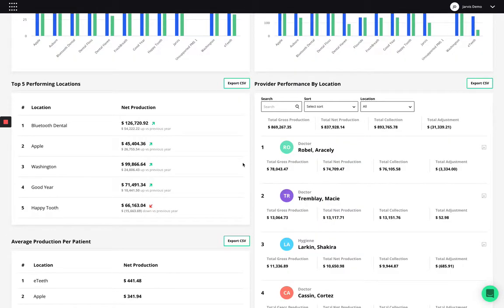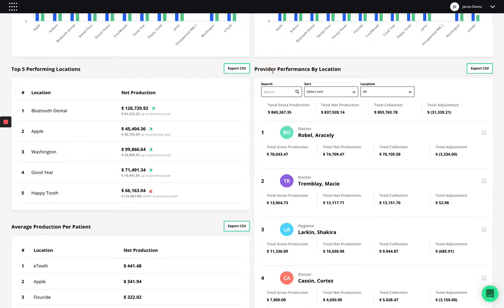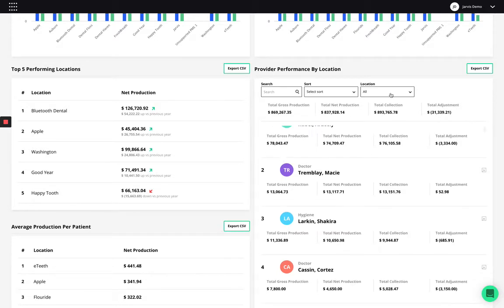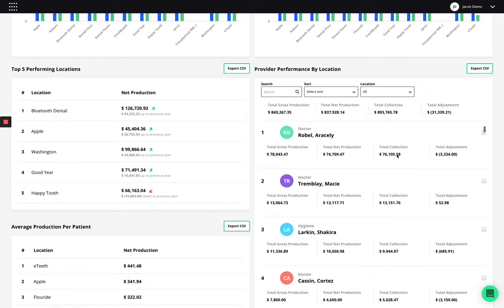This is great for being able to quickly see who I might want to give a kudos to, who I might want to recognize publicly across the group for performing both better than prior year and also being in the top 5 when it comes to net production so far this month. Now you can do the same with the graph on the right. This is going to show me my top providers in the group. So I've pulled in all locations. Again, here you have the ability to look at just one location if you'd like to isolate it. But I love to pull in all locations here and really get a good understanding of who my top performing providers are.